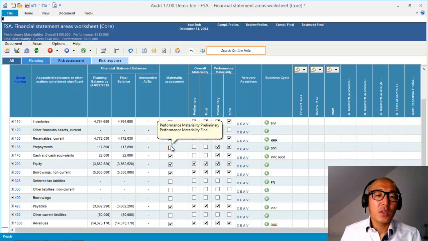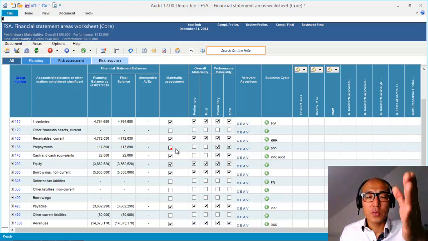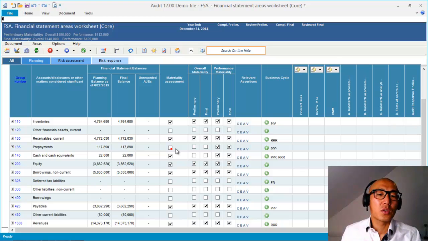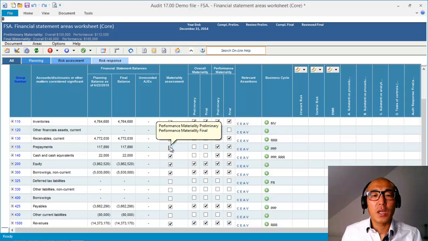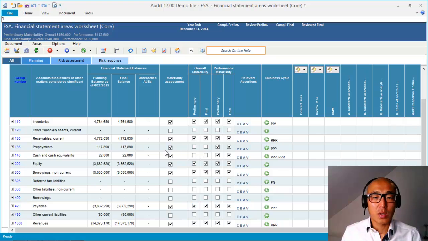Similar to the materiality calculation, that means I'm overriding a calculated value, which is illustrated by this red dot, and this red dot means the user has made a decision here. So as a reviewer, I would always review and check this column, and if there is a red dot, ask: do you agree with this? And again, if you want to go back to the calculated value, you right click, remove the override, and it's no longer not material.